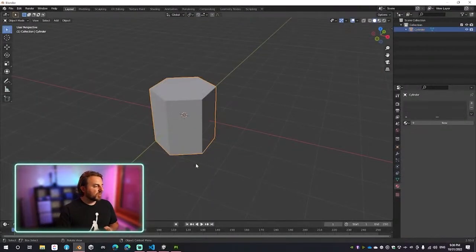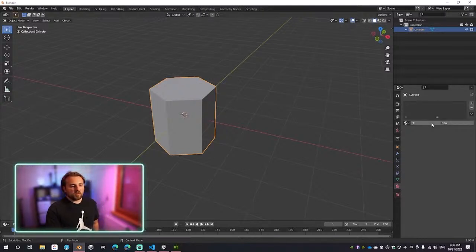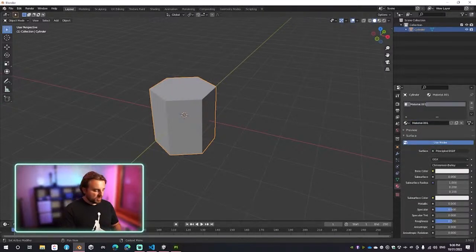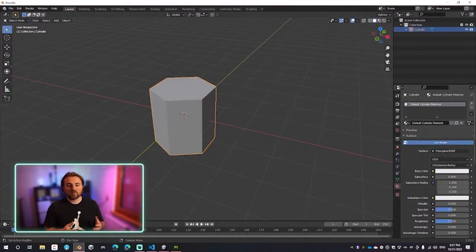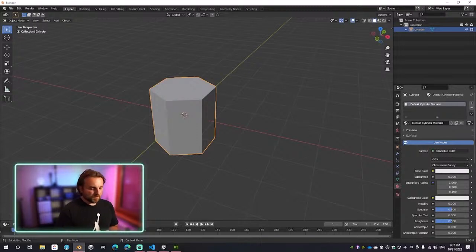So if you now go into Blender and select the object, and down here select material properties, you can see it's empty up here as well. So let's create a new material and call it, I don't know, default cylinder material. This is not a good name. Usually you should come up with something descriptive that better describes the type of surface we are looking at, but this is good for now.